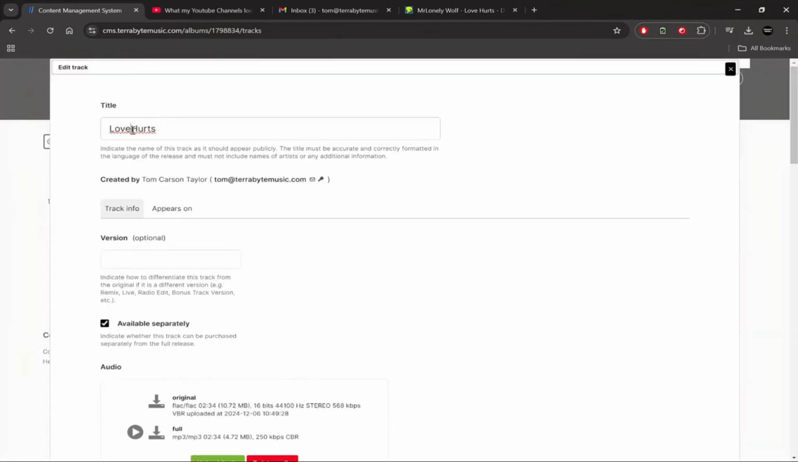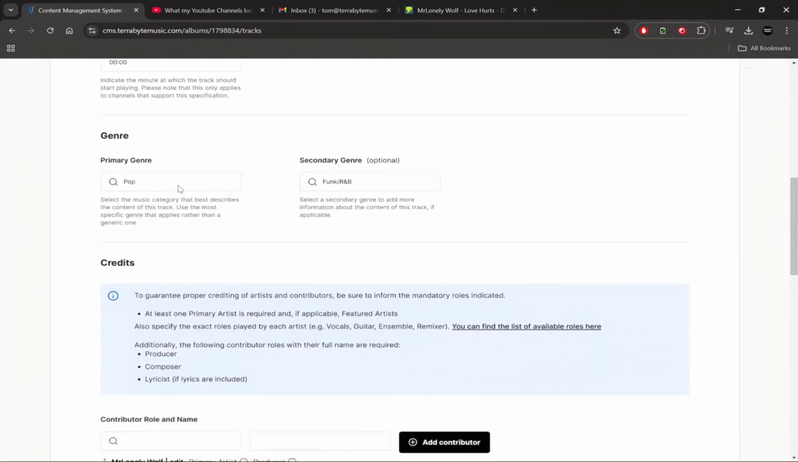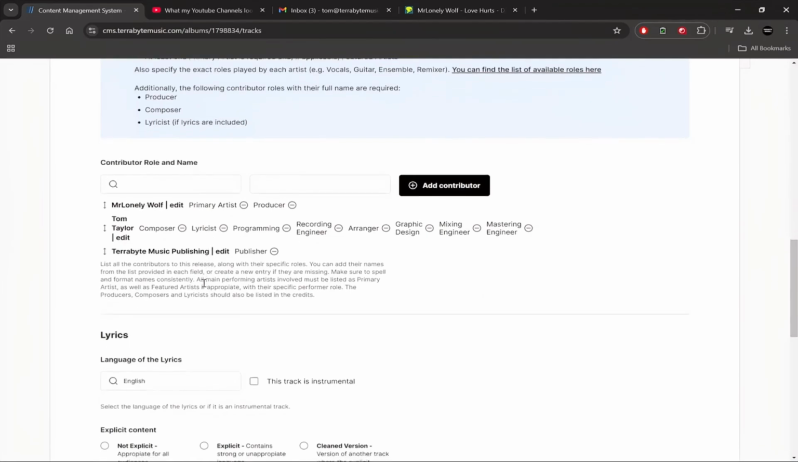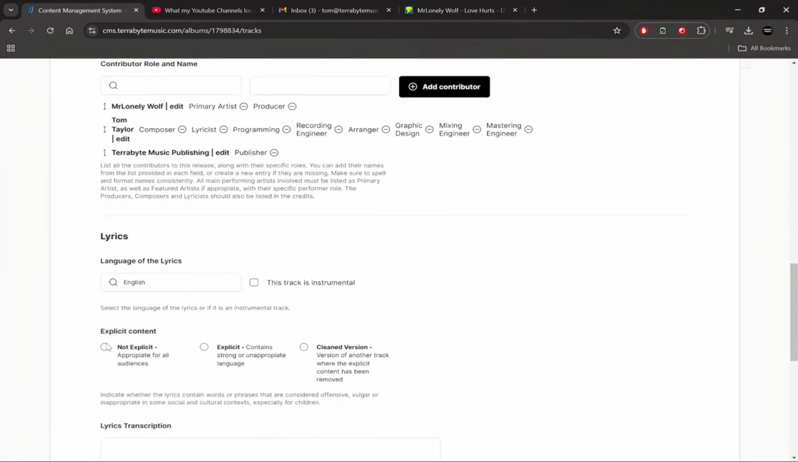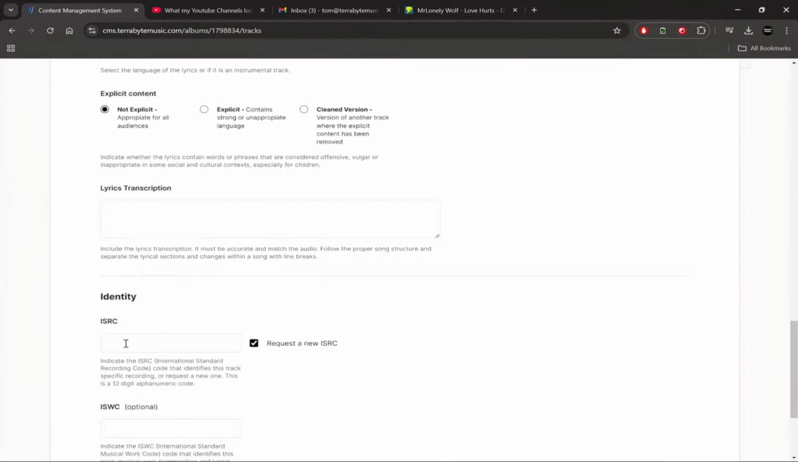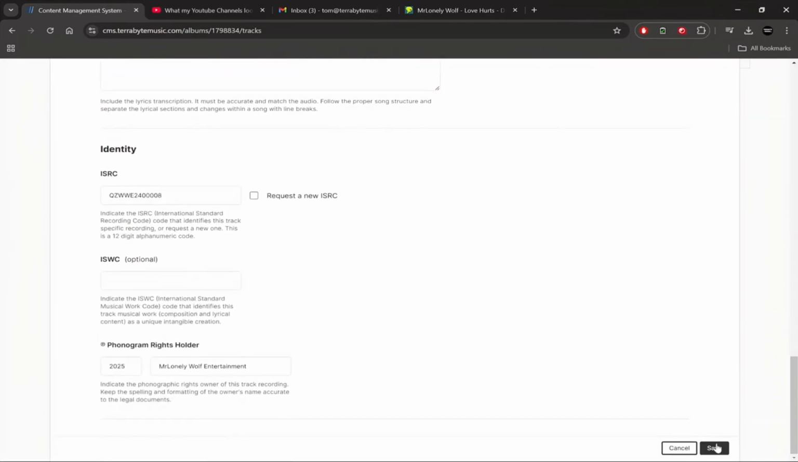So I'm under edit track, and here it says Love Hurts. This will stay the same, as this is all copied from the album area, which is fine. The explicit content section, this is not an explicit release. So the ISRC, if you do not have one, just click request new ISRC and that will be generated once your release has been approved.